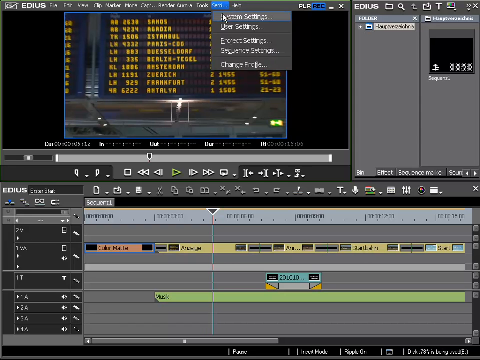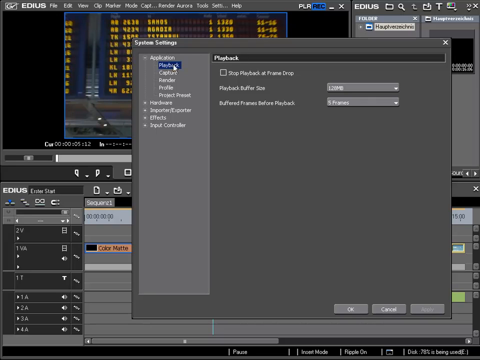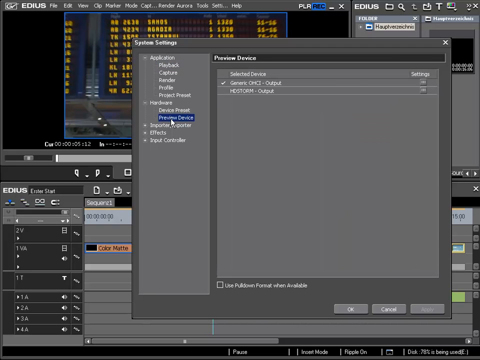So I'll go to Settings again and go into System Settings. And there I can find the Hardware section, with a subsection entitled Preview Device. If I go to it, we will usually see Generic OHCI. This is basically the Firewire output, which can be used for video output. Obviously, I would need a converter attached to drive a monitor to do so. If, however, I have specific Edius hardware, such as my HD Storm card, that would be listed as well.